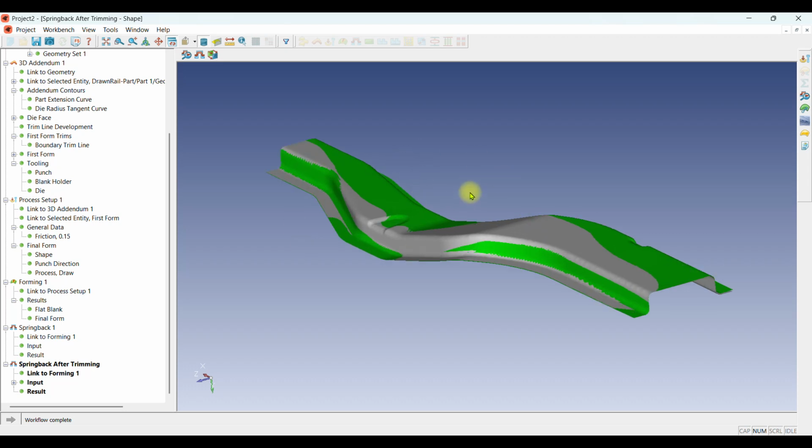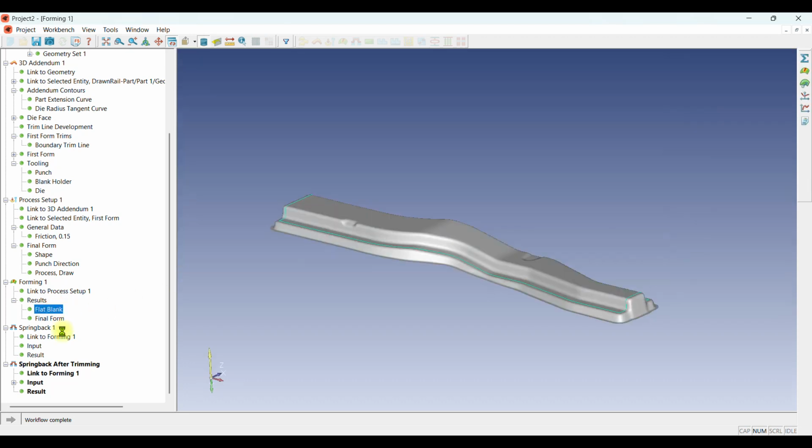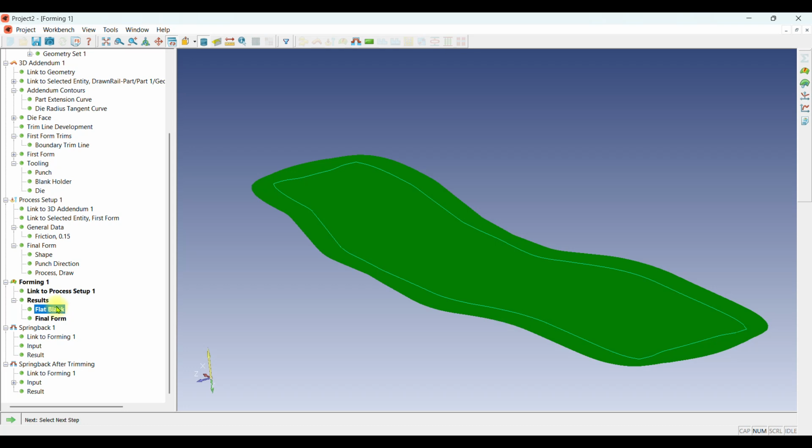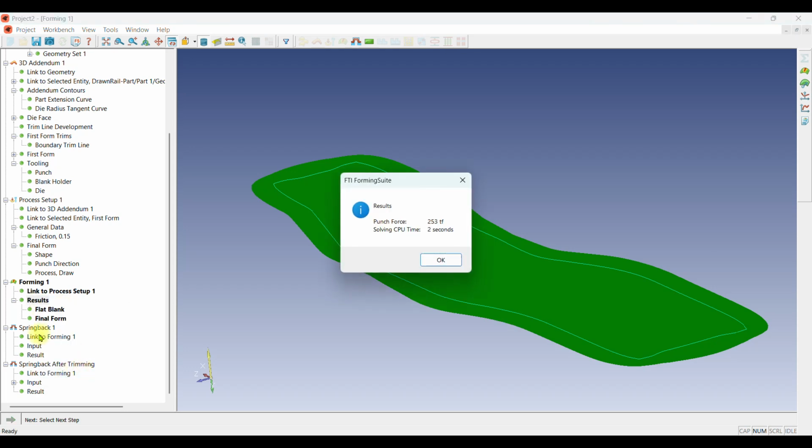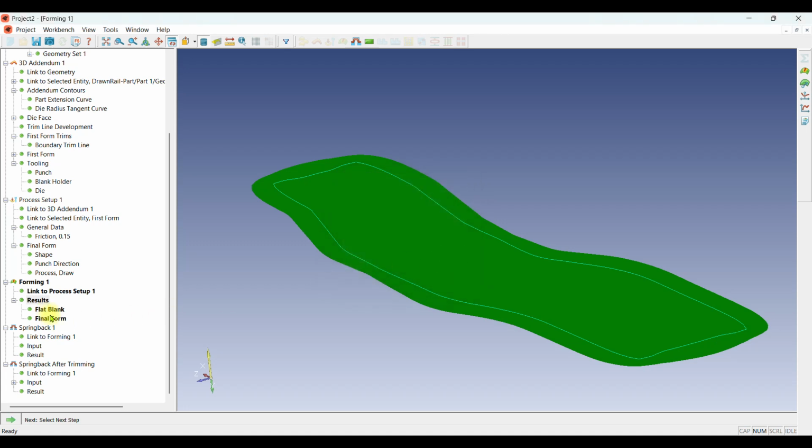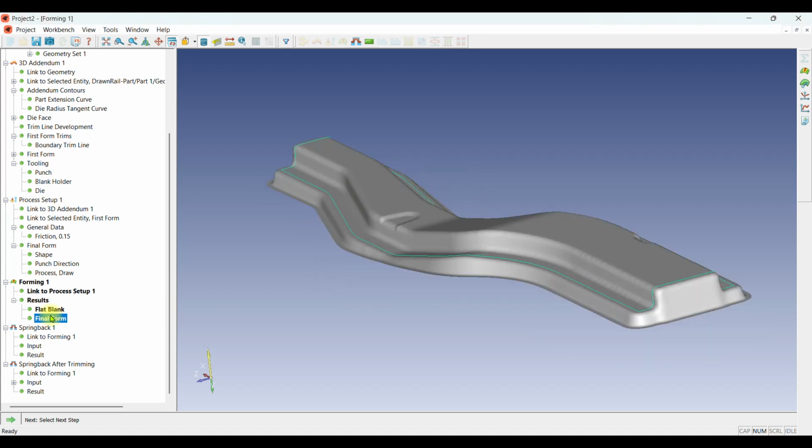Now, after finishing evaluating the product, you can go into this flat blank in here, in order to create what is called the nesting. Now, before I go to nesting, there's some information in here, what we call info. So the punch force, you see, after we create the addendum, the punch force is increased to 253 ton force. So this is the minimum required ton force to create the part like this. Compared with the example one, it only needed about 91 ton force. So this is more than twice.